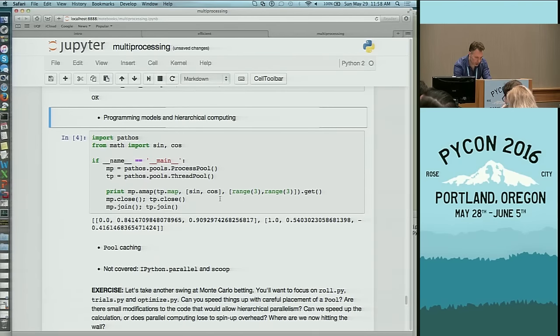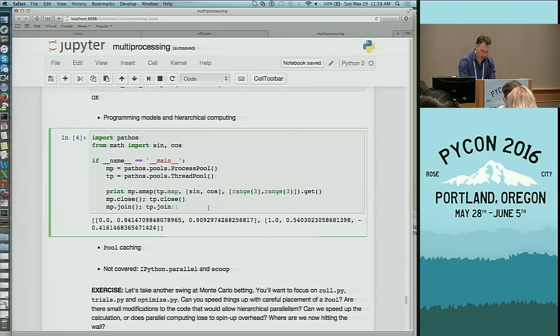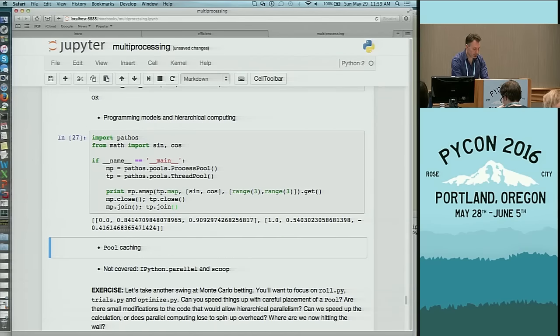Here's hierarchical computing, basically. So 2 different pools, a process pool and a thread pool, and there's an asynchronous map of a map function, which is a process pool map of a thread map calling sine and cosine, and then doing a get. So this looks very much like the bad nested loops that you might do inside of list comprehensions or a map above, and you should be able to run that in parallel, which I just did.